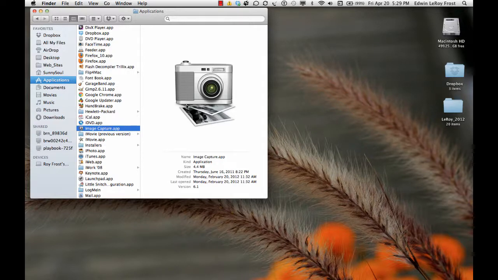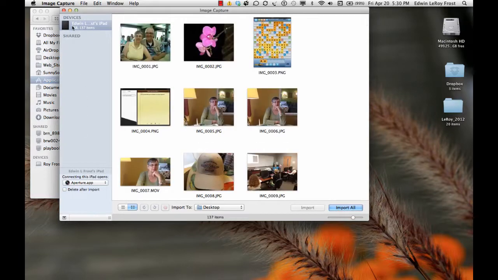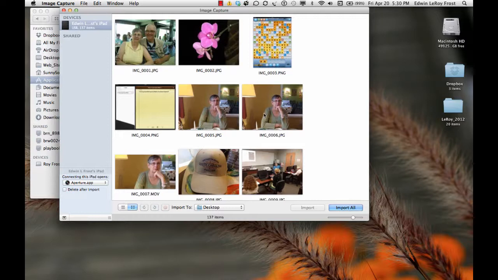So I've plugged the iPad into the computer and it started iTunes, and I closed iTunes. Now what I'm going to do is go to Applications and Image Capture and double click that, and it will automatically see your devices that it's plugged in and scanners and stuff like that.